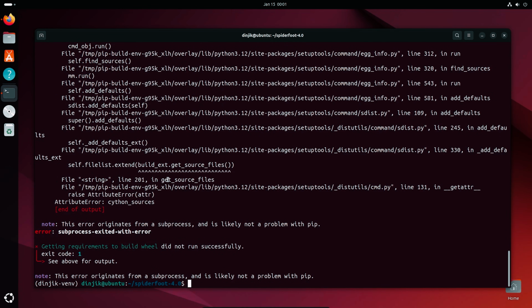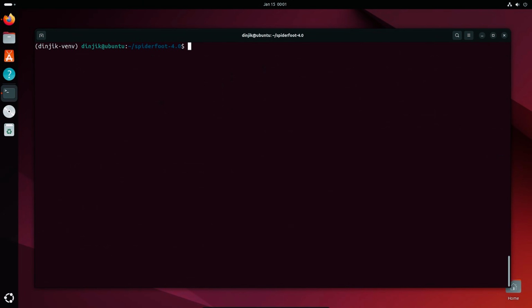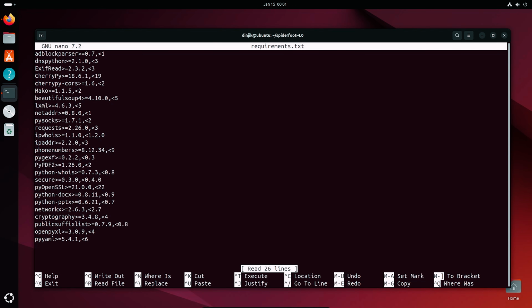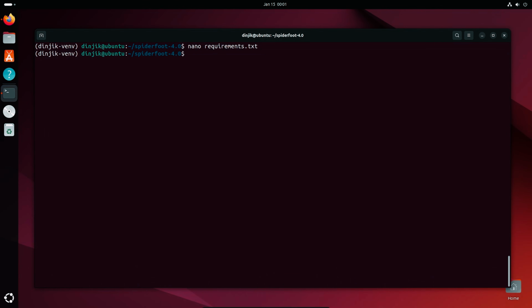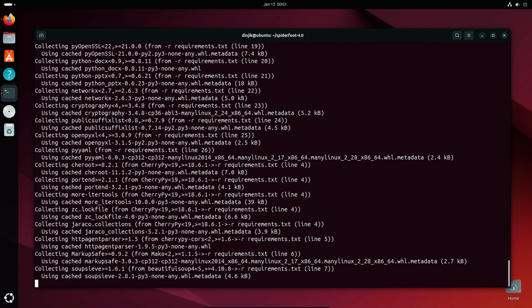If this happens to you as well, just open the requirements file inside the SpiderFoot directory by typing nano requirements.txt and just remove the version numbers for lxml and also py-yaml, which is towards the end, and just leave the package name, so you would remove all those numbers which come after. Now once that's done, you can save the file by hitting Ctrl-O, then hit enter, then Ctrl-X to exit. Now you can simply run the install command again, and this should complete successfully.